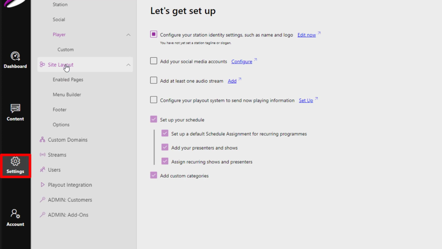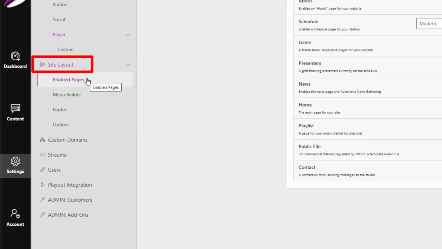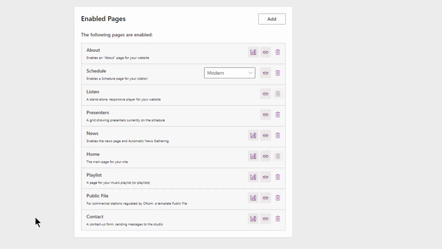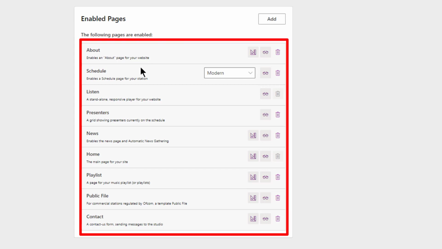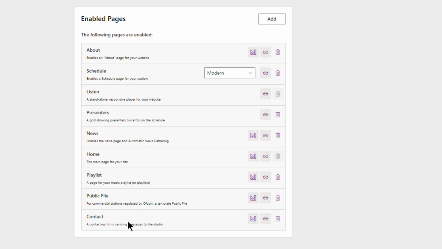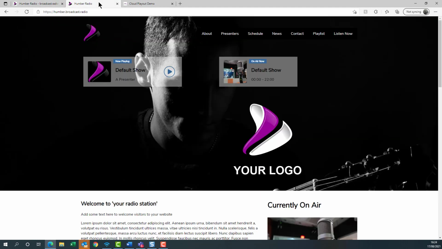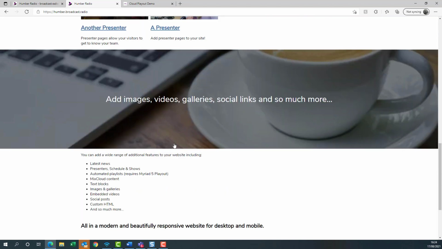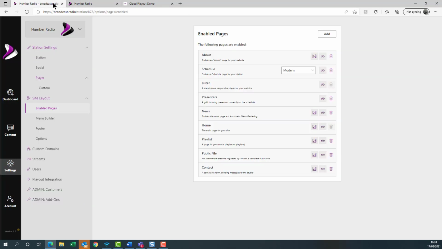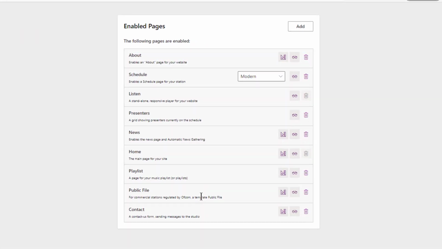The way this works is on your template website, if you go to the settings section and then site layout, drop that down, and then you can see there's enable pages in there. So if I click on enable pages, here we can see the pages that are currently enabled within the Humber Radio website that we're currently building based on the template. So we can see we've got the about page, the schedule page, listen page, presenter page, news page, home, playlist, public file, and contact. So they're basically all the pages that we have available to us on the menu up here and in the footer down here. So all the pages that we are using in the template are enabled here.